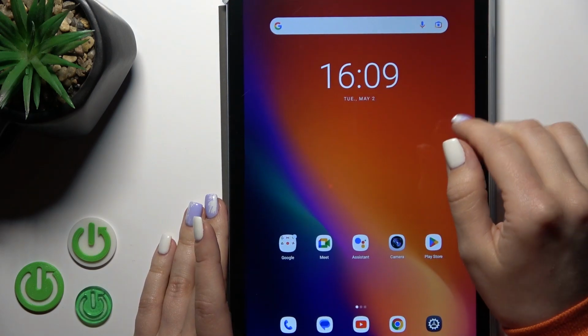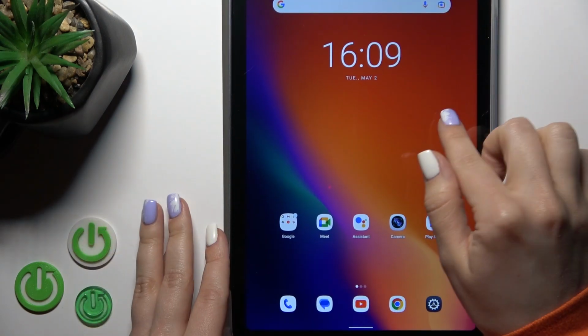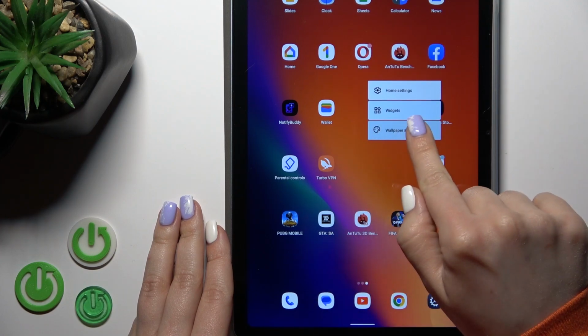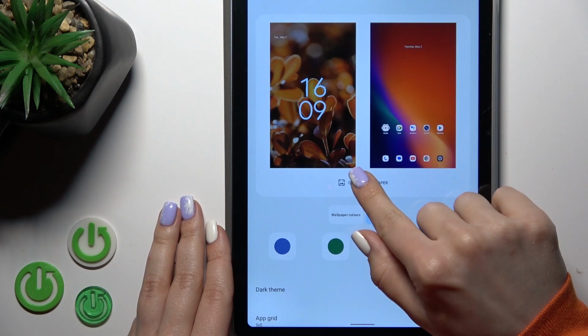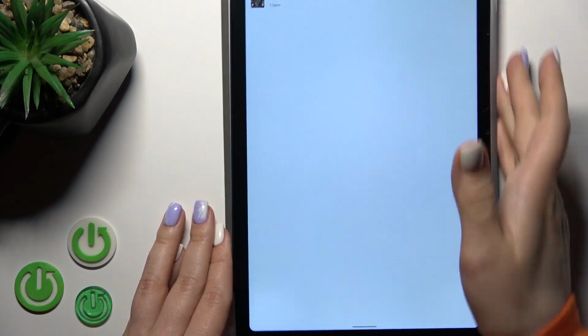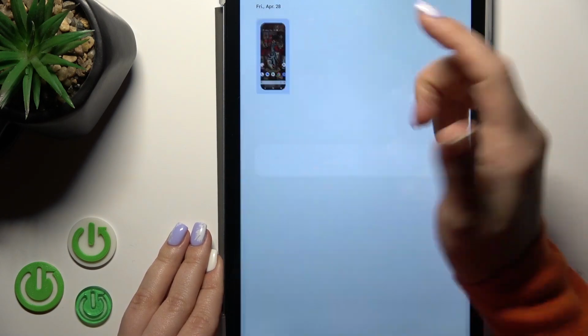To change it, we have one more way. To do that, we should hold the empty space with our finger for a while, then tap Wallpaper and style. The same way, click Change wallpaper and select class. For example, use one from our downloaded wallpapers.